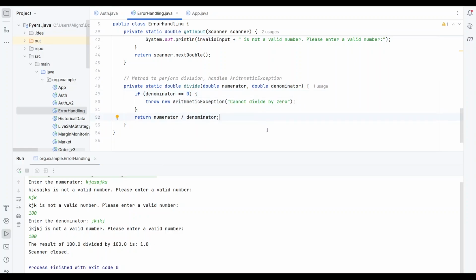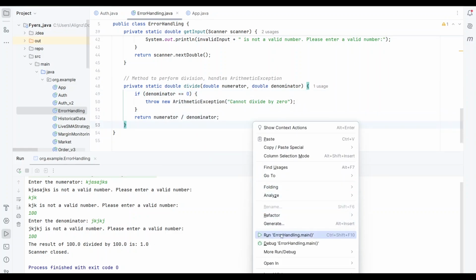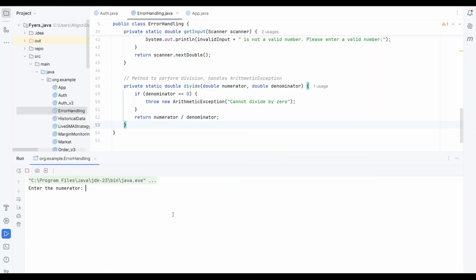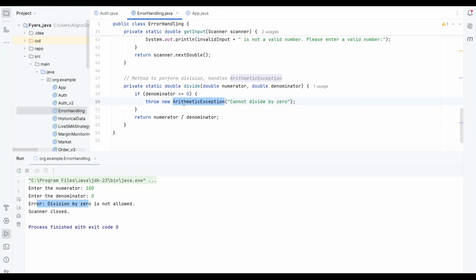So let's run that again. I'm going to run the code again, and let's say I put 100 and 0. You can see here that it is giving me an error. And why is this error coming? Because you can see here it says throw new arithmetic exception. When it found out that my denominator was 0, it threw this arithmetic exception, which is basically telling us that division by 0 is not allowed.